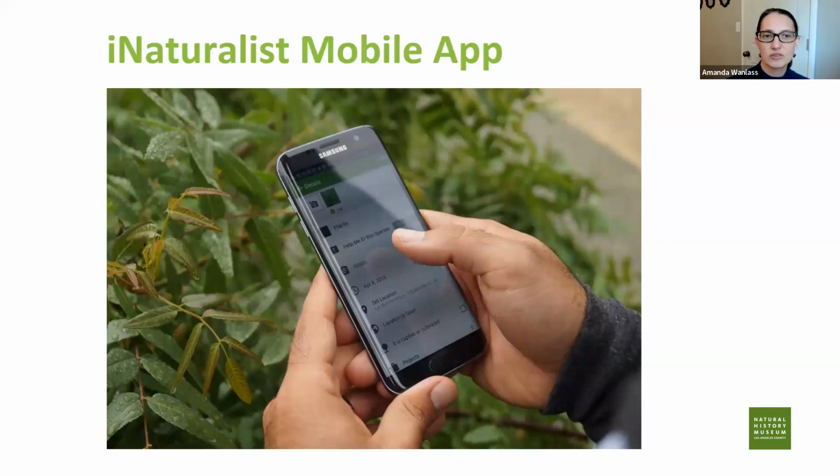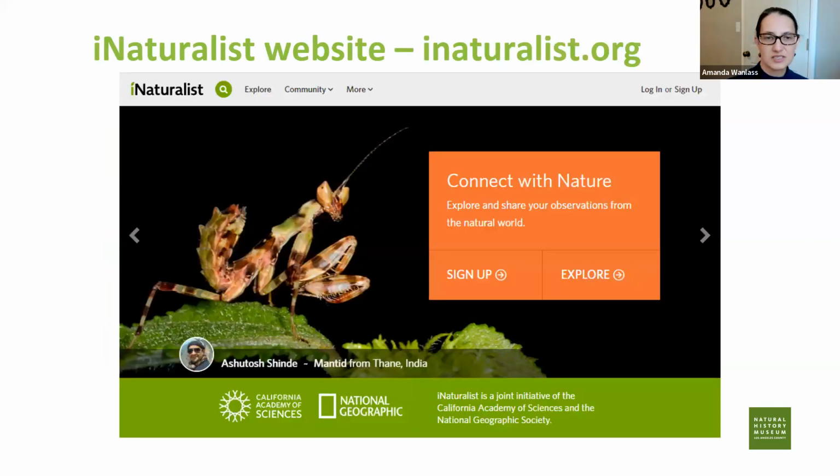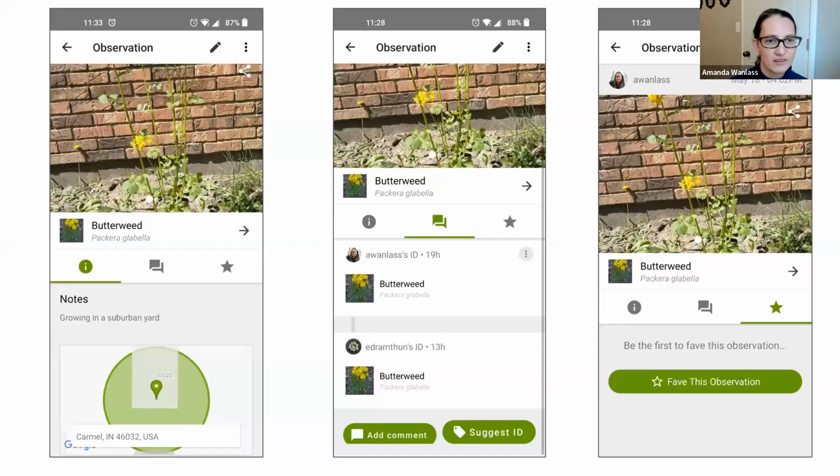So iNaturalist, you can download their free mobile app, and you can do pretty much everything through an app on a smartphone or other device like that. It also has a website, that internet-based platform and portal where you can do things, and it looks different than the app, which is not surprising, but you can do pretty much the same things through either platform. So let's take a look at this.